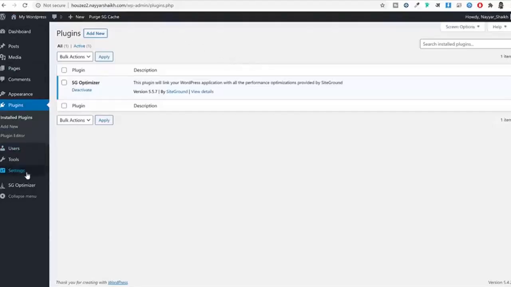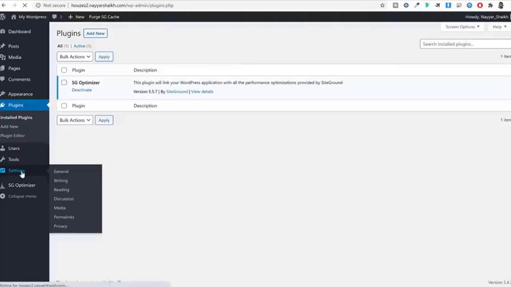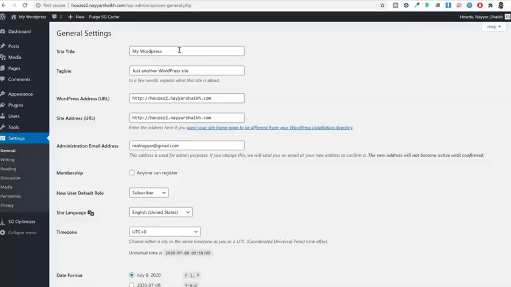Then after that, you will see your settings option. Just click on settings. You have to give your website a title. By default, you will see My WordPress or My Blog. You can just delete this and give your website some title. Then after that, you have the tagline option. Now under tagline, you have to describe your website in few words. So just enter some words over here.